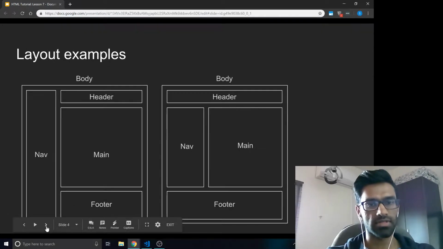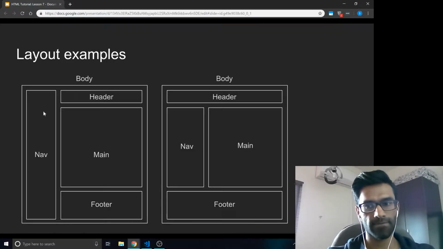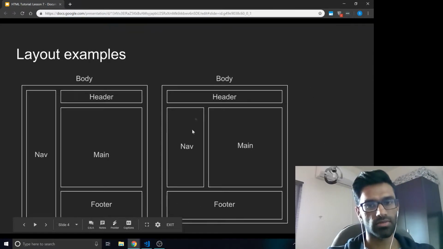I'll show you a couple more examples. In this example, you can see the header, main, and footer with the navigation out to the side, which spans the entire full width of the page. In this example, you can see the navigation. You can see the header and footer occupy the full width, with the navigation being in the middle, along with the height of the main.